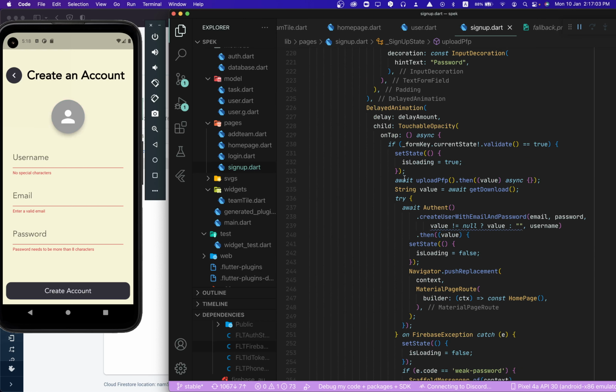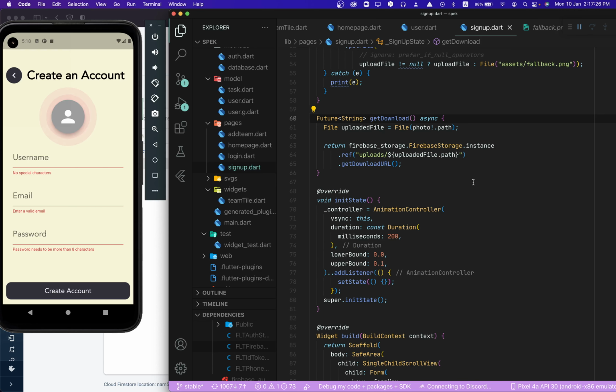Then we're going to get the download value. What happens is when you upload something to Firebase Storage, it isn't automatically linked with the user you're uploading, right? So you need to get the download URL and associate that with the user. So what does this function look like? This is a Future String because you're returning the getDownloadURL, which is a string. I call this getDownload.